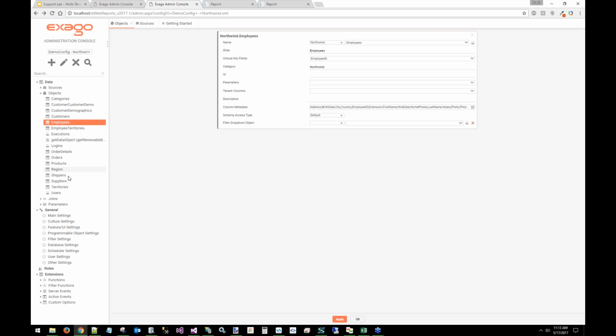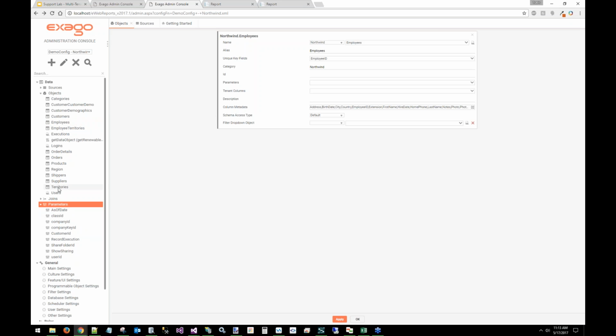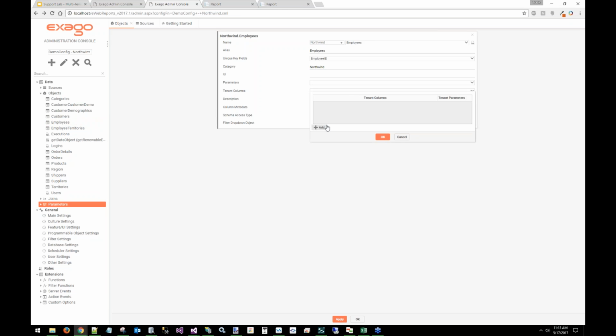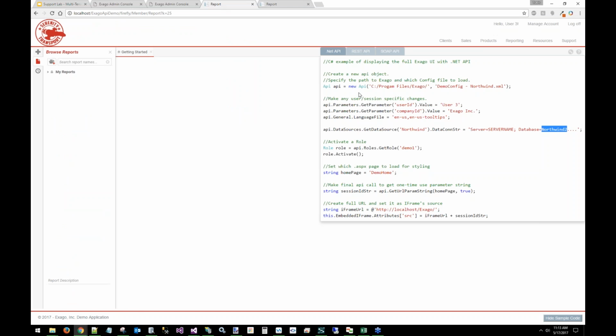And what this lets us do is look at what parameters are available. These are just placeholders for values that we're going to be setting dynamically through the API. But it lets us match up those placeholders and later on those actual values to specific columns. So I could do something like this where I say I want my employee ID to match the user ID. And if I did this, anytime Exago makes a query to the database, if they run a report, if they use a dropdown filter, anytime this object is used, it will automatically add some filtering criteria so that this employee ID has to match the value of this parameter. And then, of course, as we saw here, we can set that parameter through the API.